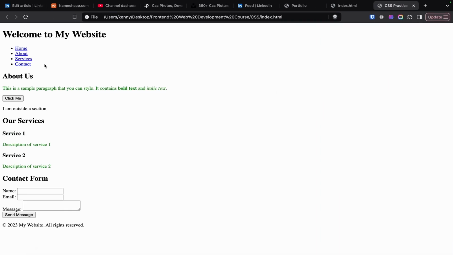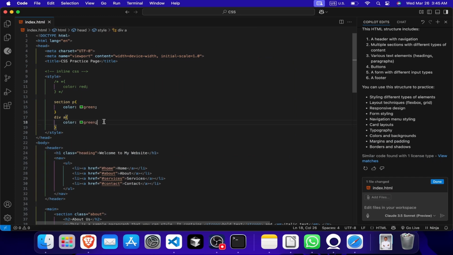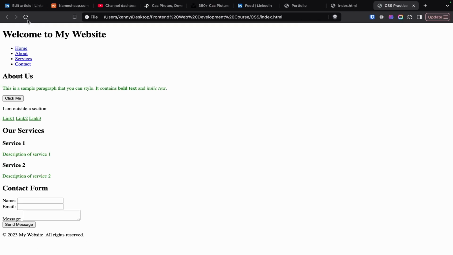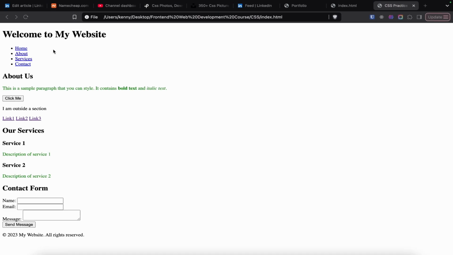All right. So if I refresh that, you can see these are the links. And if I remove that, they will go back to their default color that the browser gave them, which is blue. So you can see blue. And if I put them back in, you will see green. All right, so that's self-explanatory.